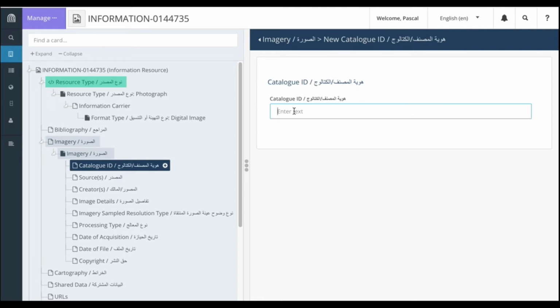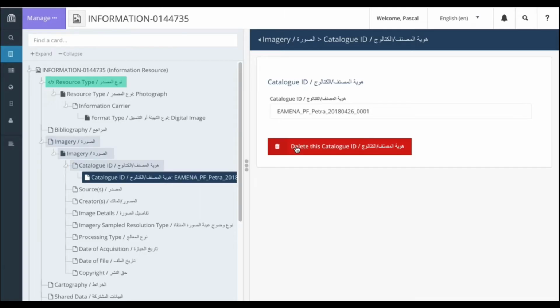If this photo is from your own collection, it might be worth considering adding a sort of system for catalog numbering, so you can keep track of which photo is in the EMINA database. For example, for the photo that I'm going to use as an example, I'm using the EMINA system, which starts with EMINA, then the initials of the photographer, in this case PF, then the site name, then the date, so in this case the 26th of April 2018, and then the number of the photo taken on that date, in this case the first one. Then I click on Add.